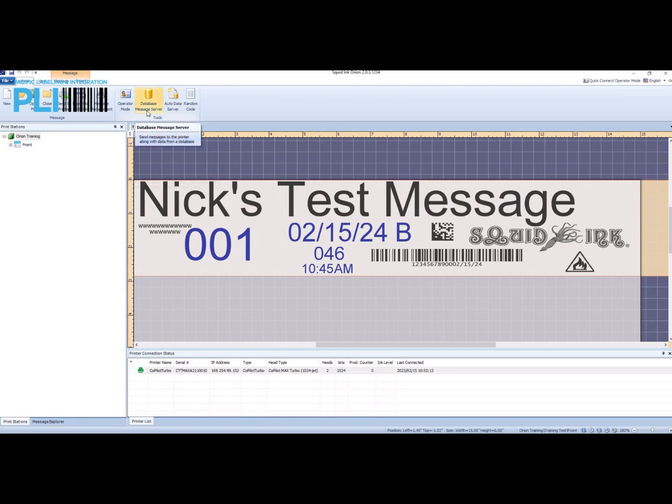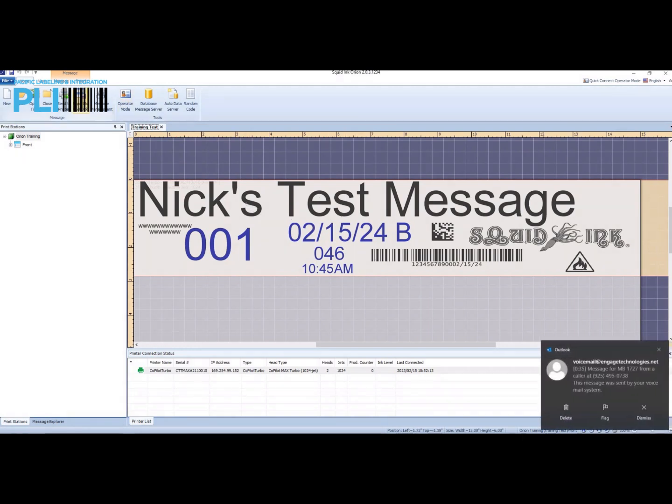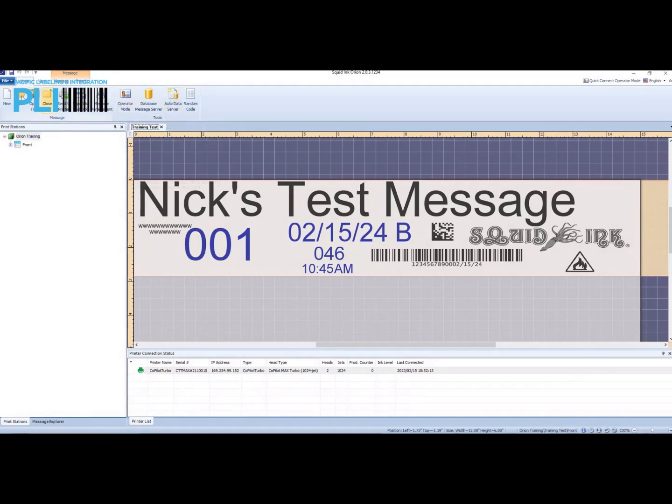The user's guide for Orion has an excellent segment on how to set up a database connection. So if you are interested in getting that feature, go ahead and take a look at the user's guide. There's a segment in there for the database message server, and it also covers the auto data message server as well. Very informative. It'll help you create a template. So that's the home tab here. Not much else to cover on this segment here.